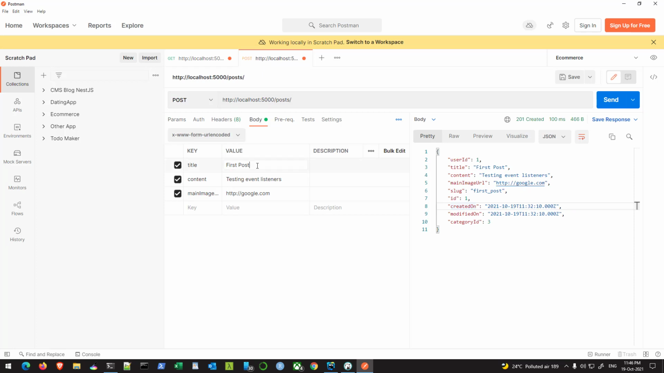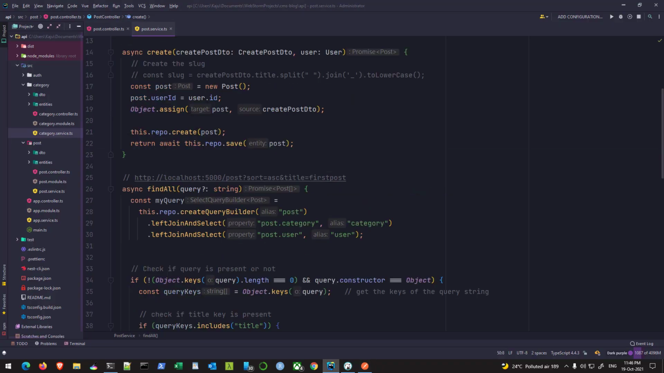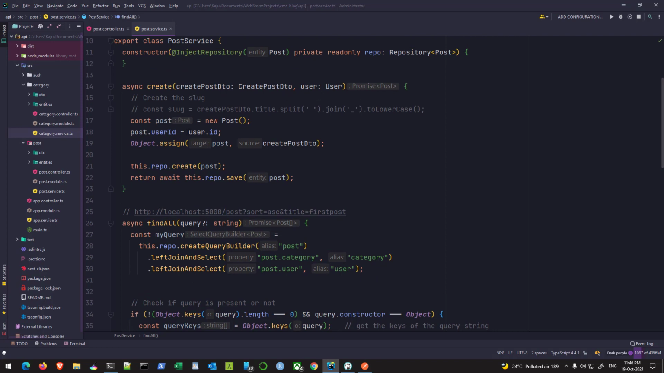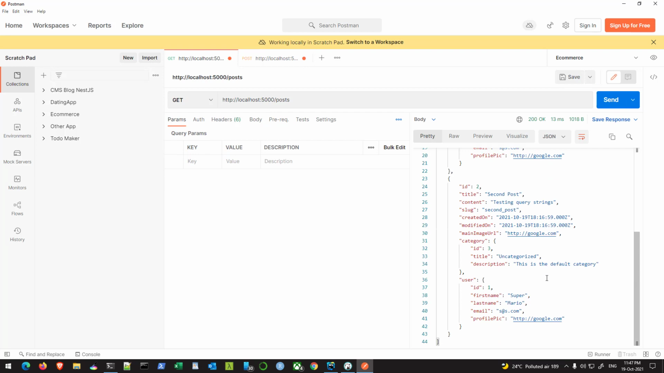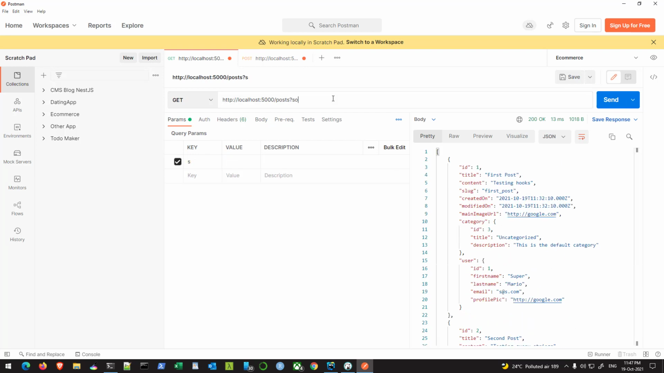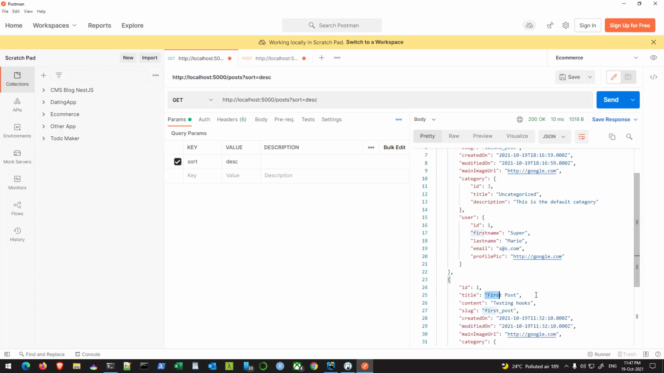Let's create another post, second post, and this will be testing query strings. Authentication, again it will be a challenge. At this moment we don't have the user objects. I'll change it to 1 for the moment. Okay, and hit send. We have the second post. Now we will have 2 posts here. Okay, let's sort it. Now descending. So second post is on top and first is at the bottom.